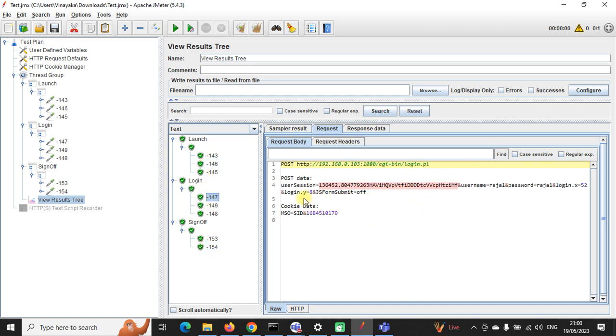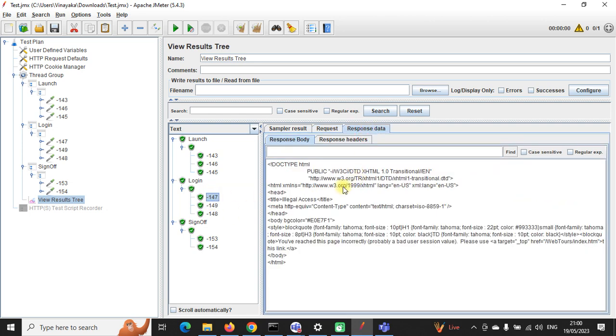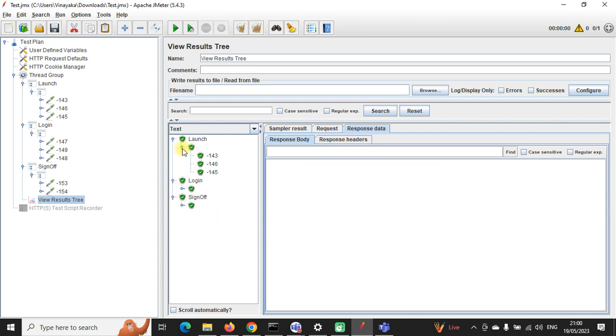Okay, see, this is the request. For this we are passing a user session, user name, and password. For this particular request, this is the response we are getting. This is how you can record the script in JMeter. It's very simple. You can try it once.